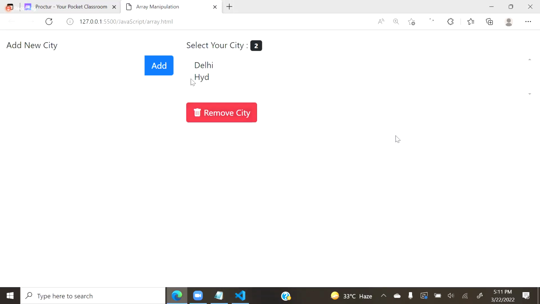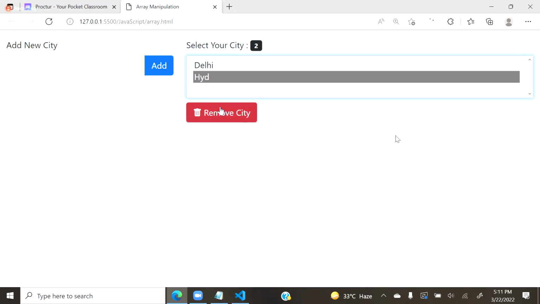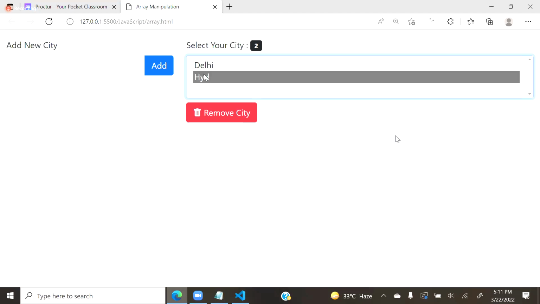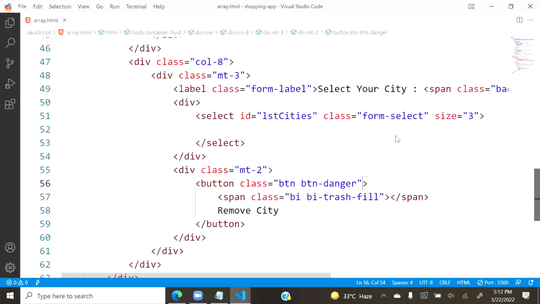Now when user selects a city and clicks on remove, that must be removed, and it should update the count. So which one should be removed? The selected one must be removed. You can remove every time the first item, or you can remove every time the last item just by using pop and shift. But I want to remove the selected item, the selected one.